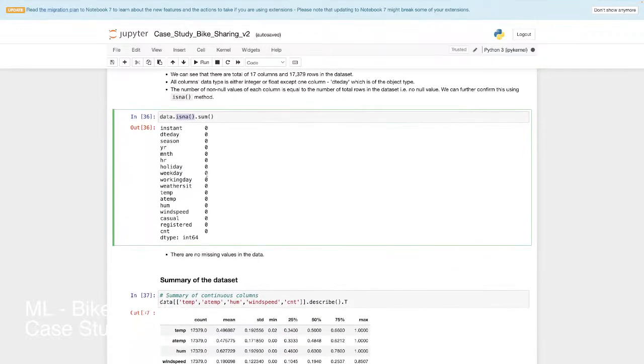Let me do a little search over here on the side. Don't mind me just now, and isNA in Python. Okay, so the isNA method checks whether the object of a data frame or a series contains missing or null values, NA or NaN, and returns a new object with the same shape as the original but with Boolean values.